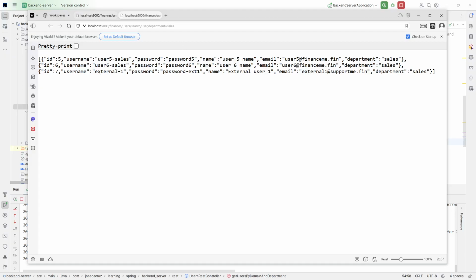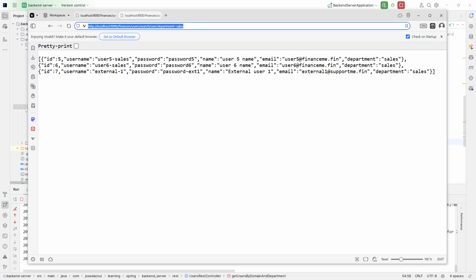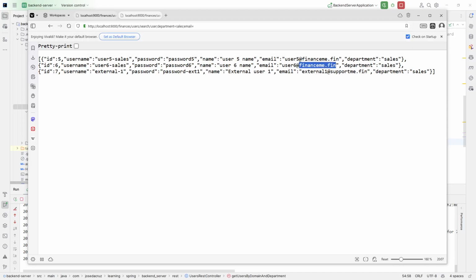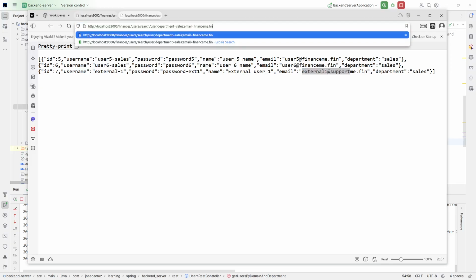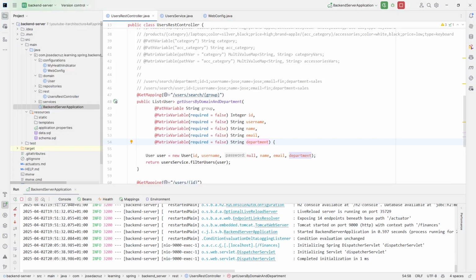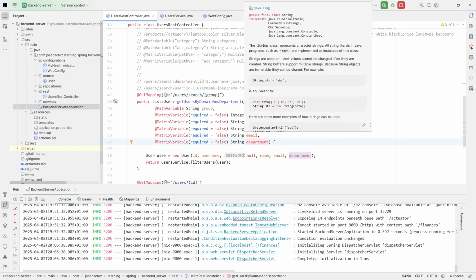But if we want, we can filter more and say, for instance, add another semicolon and say, let's say email equals, and I'll just use this right part for finance, so we don't expect to see this external. And again, it was filtered by these 2. So this department, this email, it's working. It's being passed to it. So we can do the same for the other properties. You can combine any way we want.